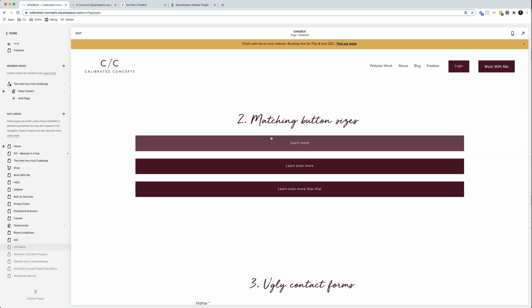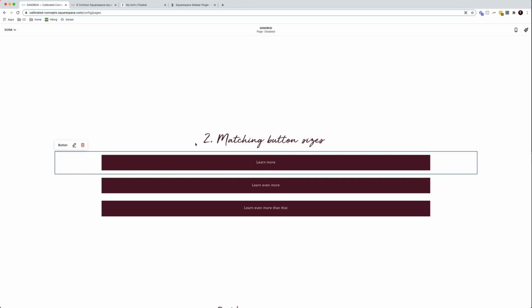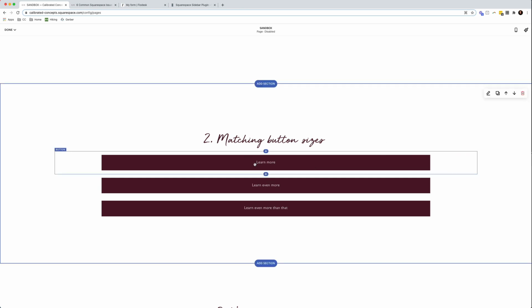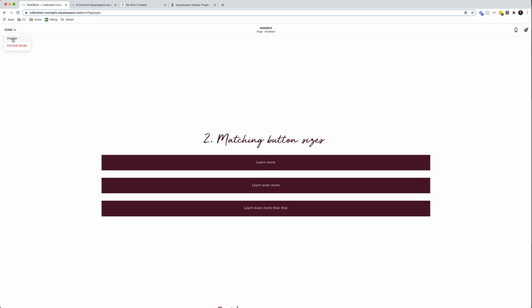The other way I could have done that is by changing the button size. So in the edit, I could have made these into large buttons and it would have worked the same way. It really just changes the padding inside the button.